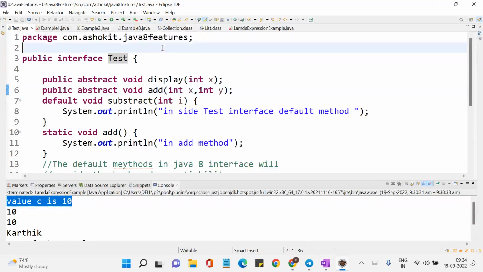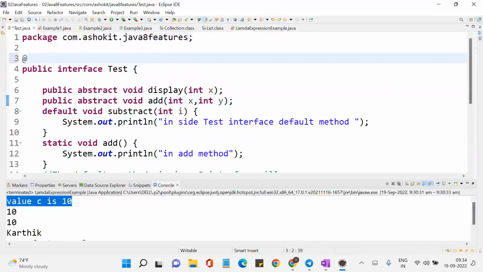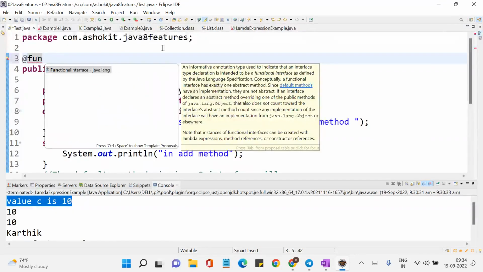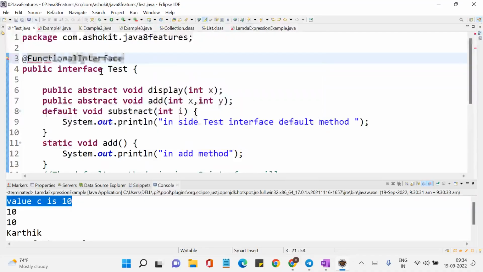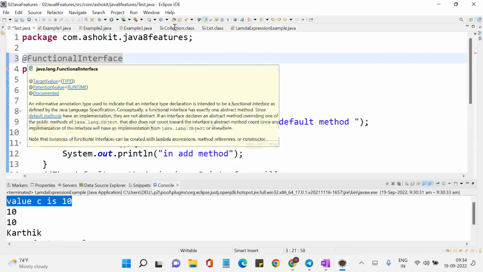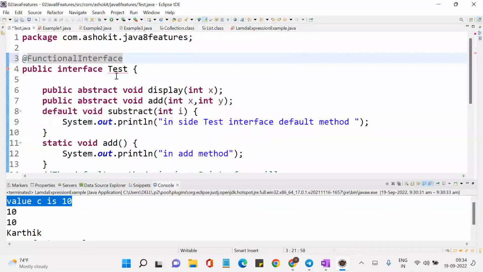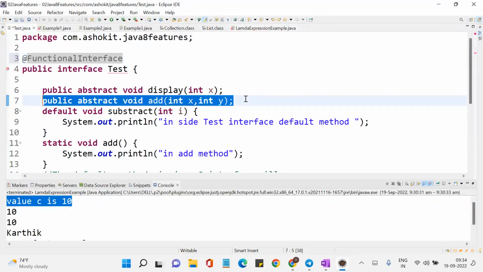So in order to not allow more than one abstract method, we have to annotate the interface with @FunctionalInterface. So we have one annotation called @FunctionalInterface. What does it mean? Look here, whenever I put this annotation, immediately am I getting a compilation error or not? Yes, definitely. That means if Harish is trying to write this abstract method, will he be able to write? No, we can't.